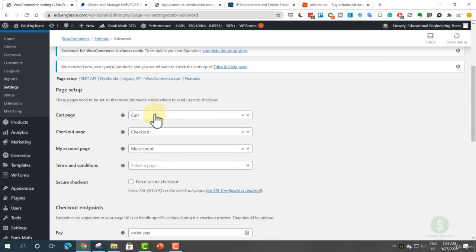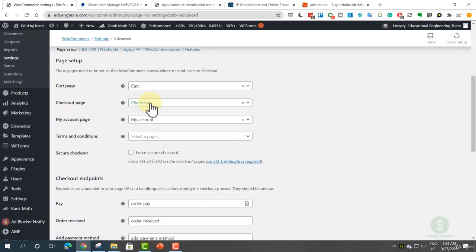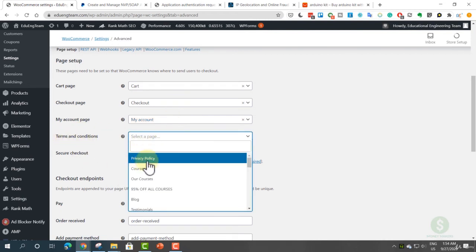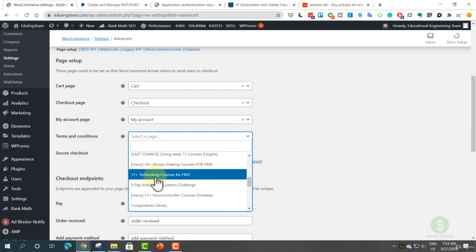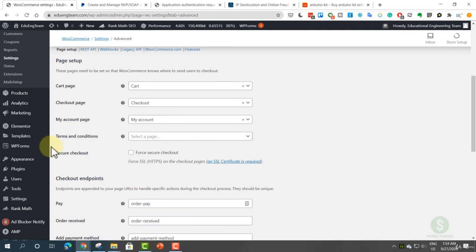The cart page is the cart, and the checkout page is the checkout. You can create new pages for these. You can also add a page for terms and conditions once you create it, which is the privacy policy, or you can create a terms and conditions page, and you should do that.